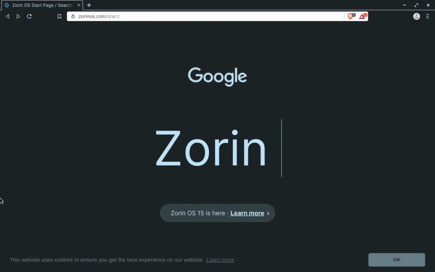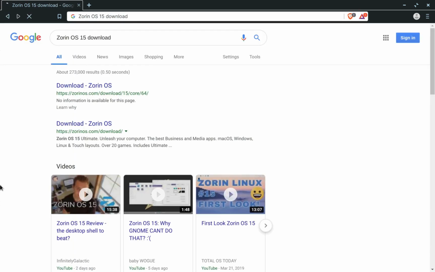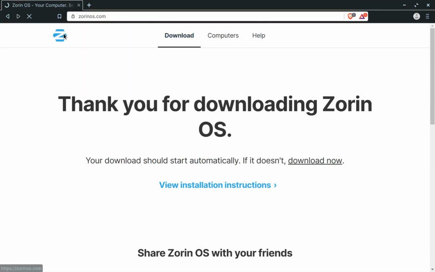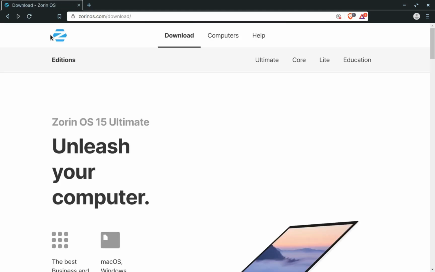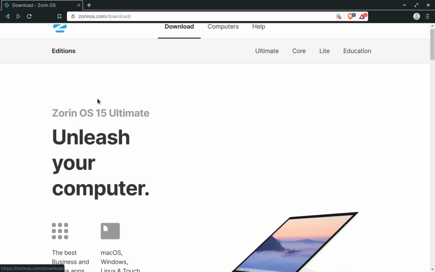Go ahead and open up Brave now, and I'll show you guys how you can go about installing it. I'm not going to walk you through the full install, but if you want to see a video on that, let me know. On the top here, you can see Zorin OS 15 Ultimate. That comes pre-installed with the Mac OS theme and a couple other themes there. Comes pre-installed with a ton of apps, ton of games.